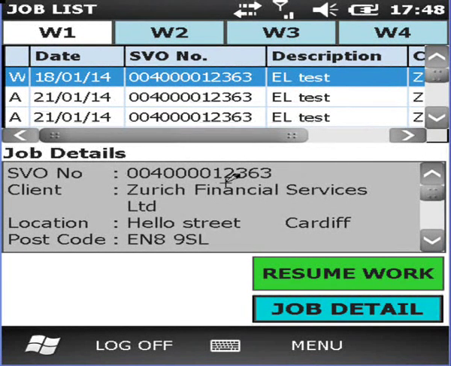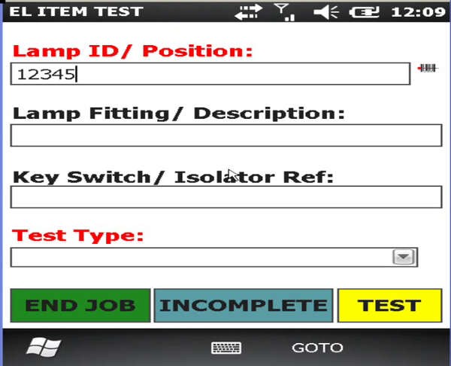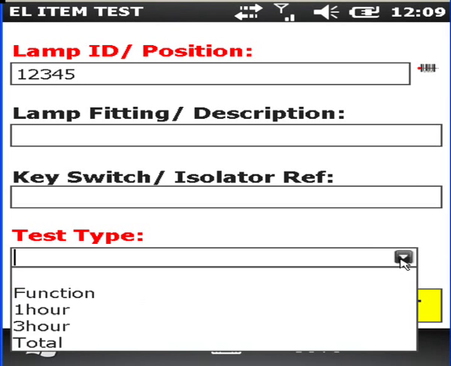If emergency lighting testing is required, then this will be as a separate job on your PDA, even if it is carried out at the same location as other PAT testing. For each emergency lighting test, you will need to confirm the lamp ID or position, and also the test type, whether function, 1 hour or 3 hour. The total option is not to be used and will be removed on the next update.